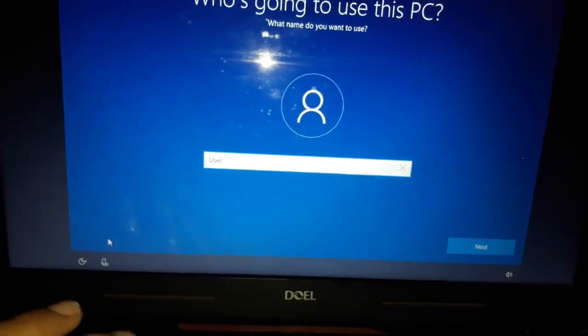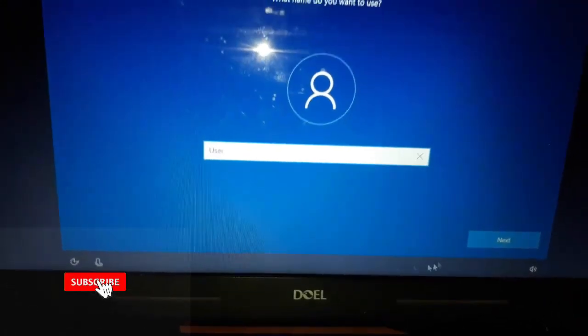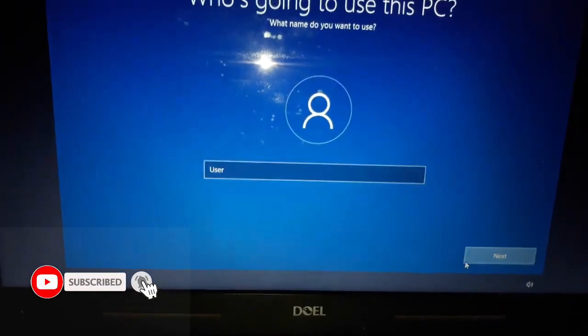Now you select any username for your laptop or desktop and click on Next.